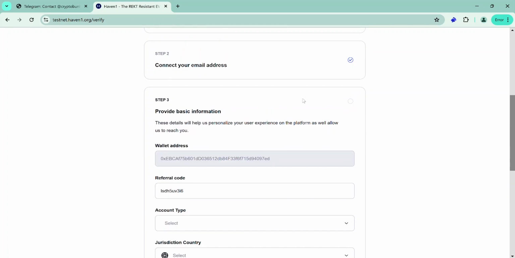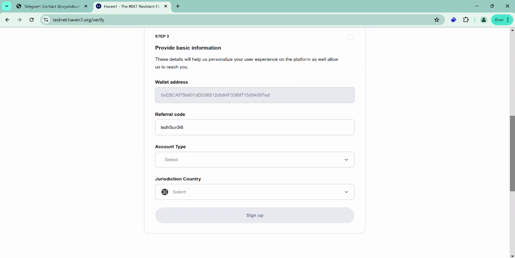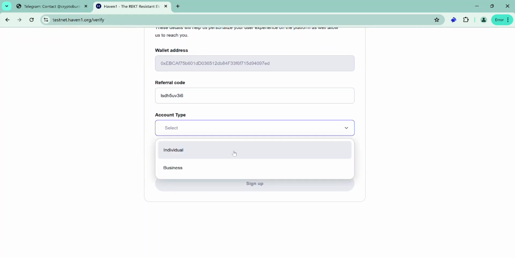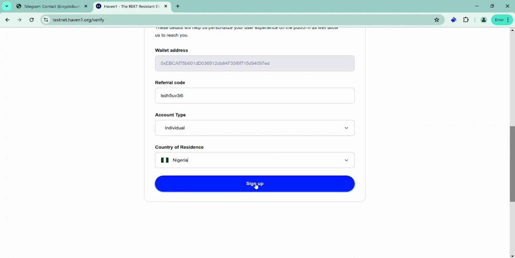Once you've provided your email address and clicked the sign up button, you will see an option to provide your basic information. Your wallet address will be automatically populated since you've connected it to the dApp. The next thing to do is to select your account type, which will be individual because you'll be verifying as an individual. So select individual. Click this drop down menu to select your country of residence. Once you're done, click sign up.